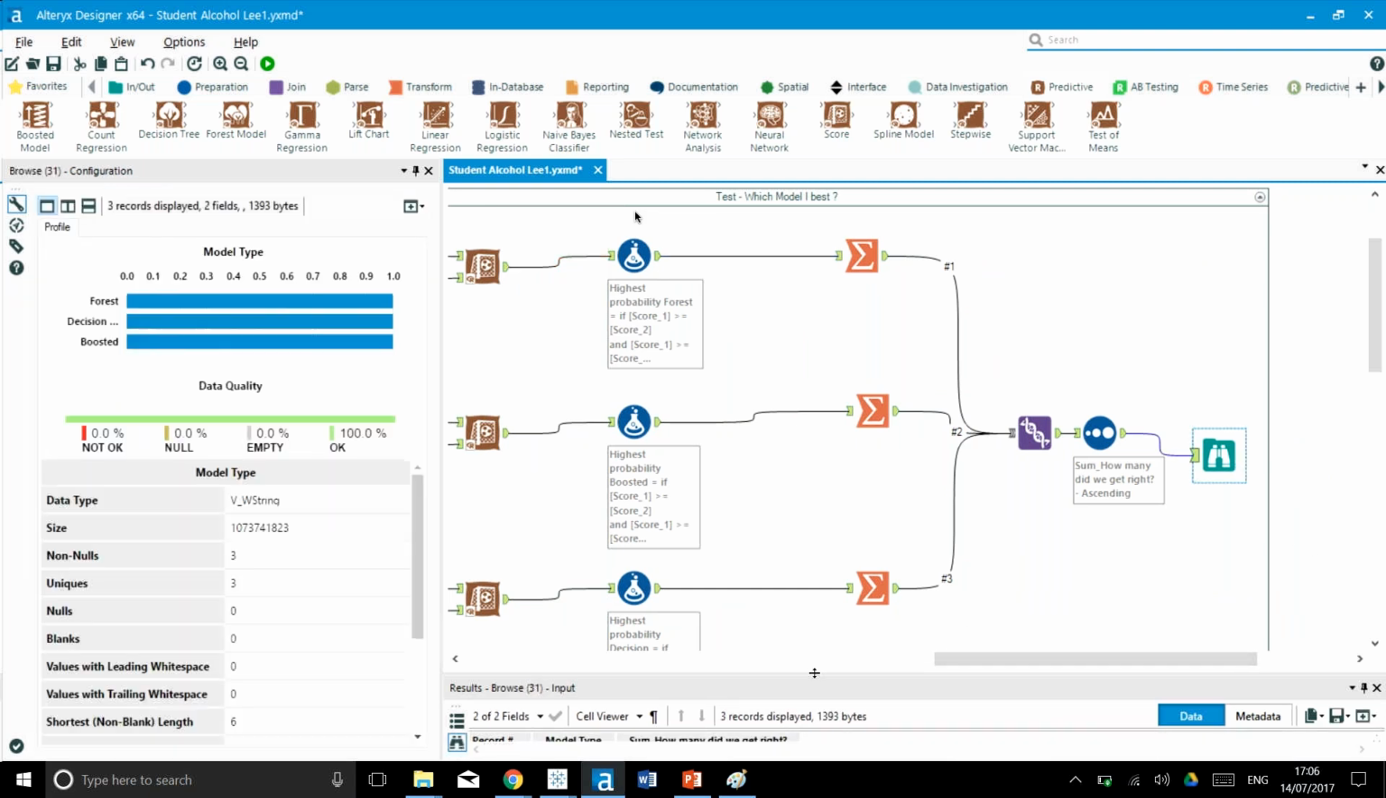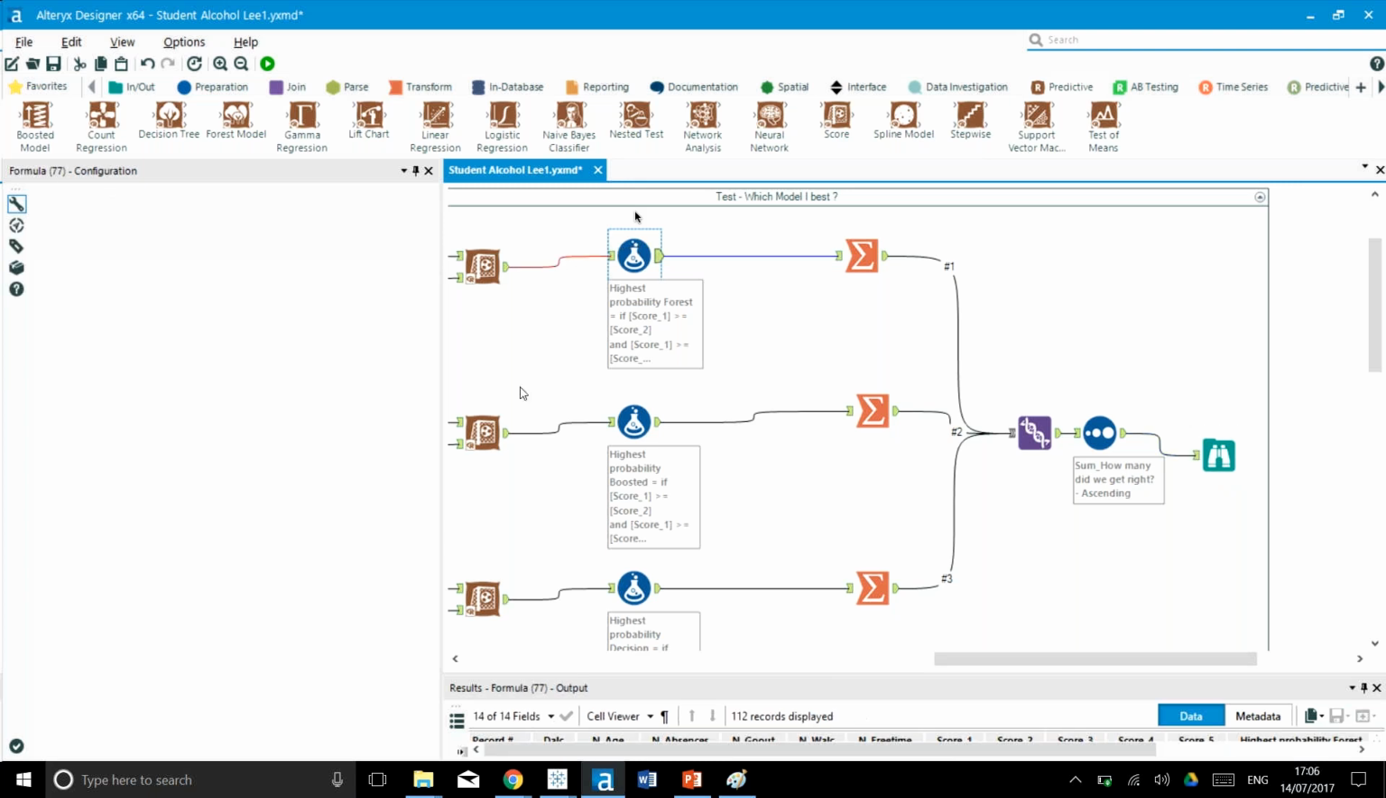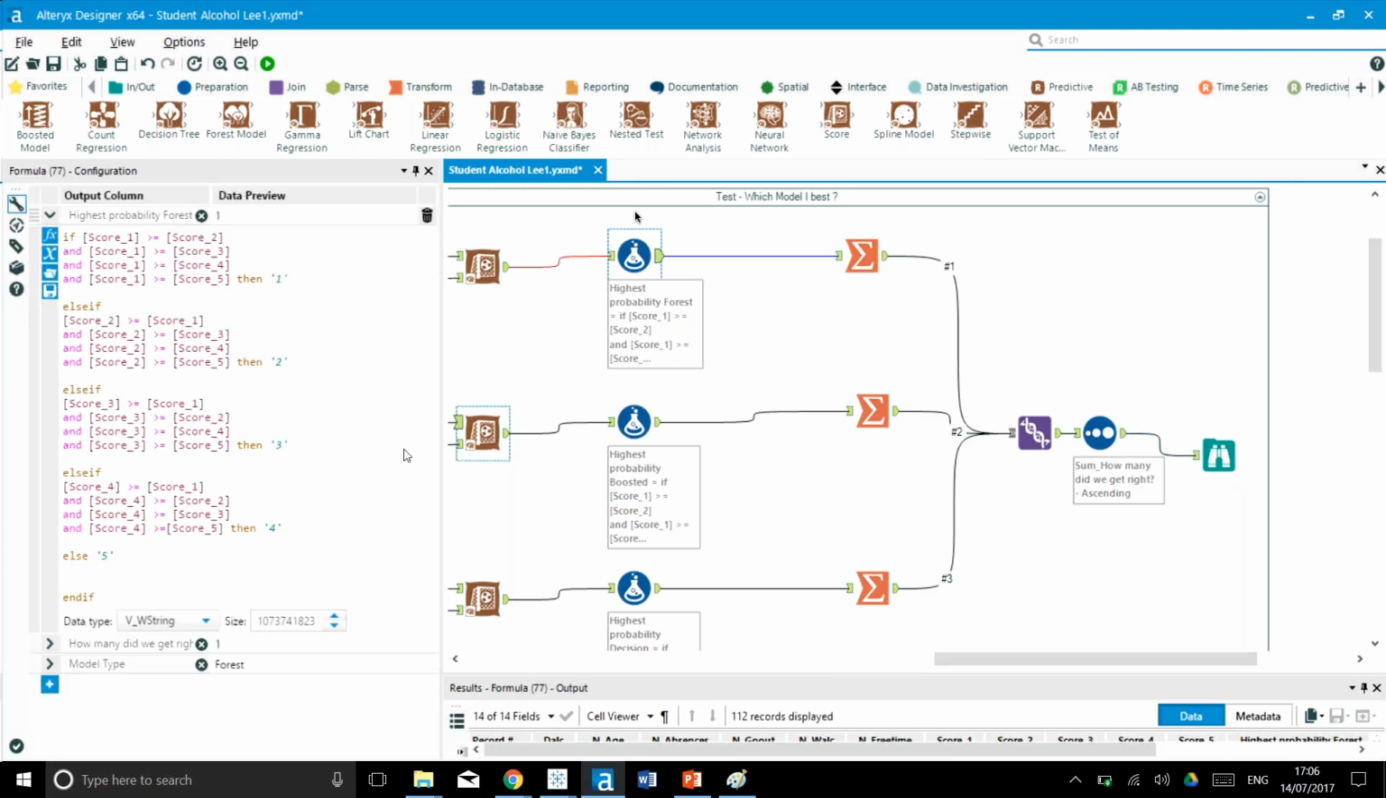Can you tell me what that calc is doing? It's just checking for all the scenarios. Yeah, it's just literally checking all the different scenarios.